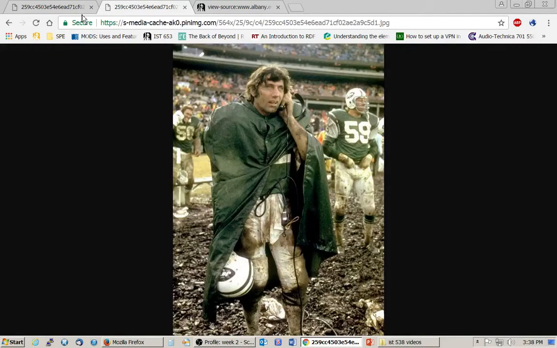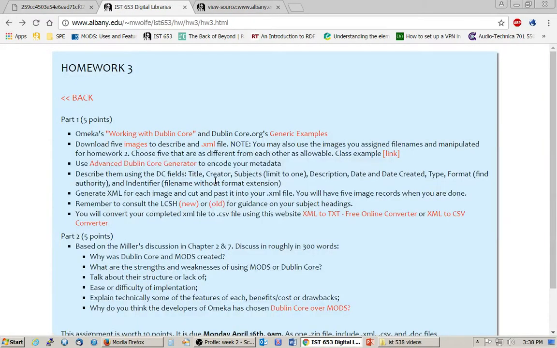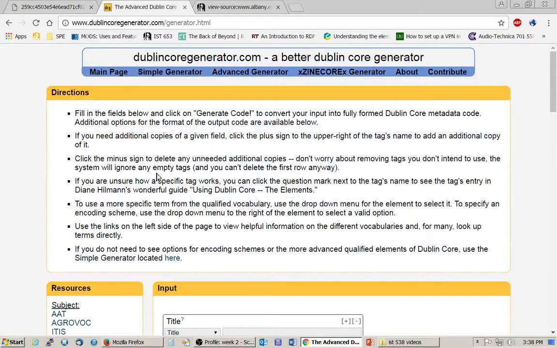What I'm going to do for the example is this photo of Joe Namath. And I'm just going to work through this and then I'll actually show you how to do it. We're going to use this Dublin Core generator. This is an online metadata generation tool.